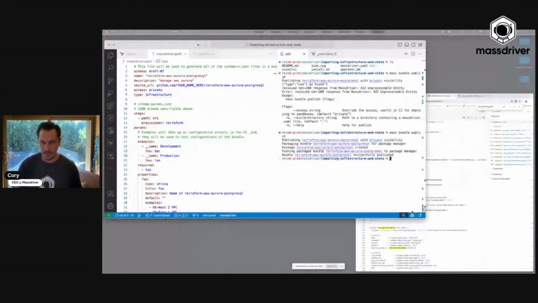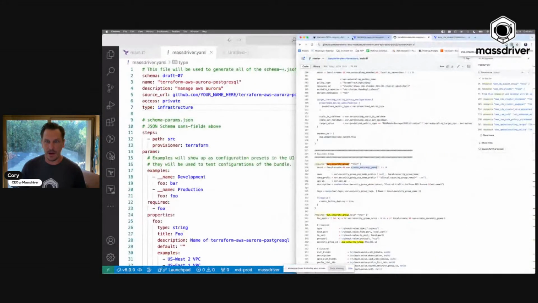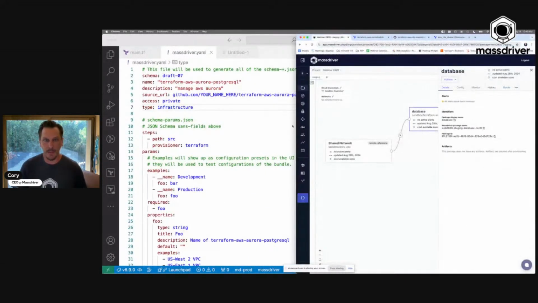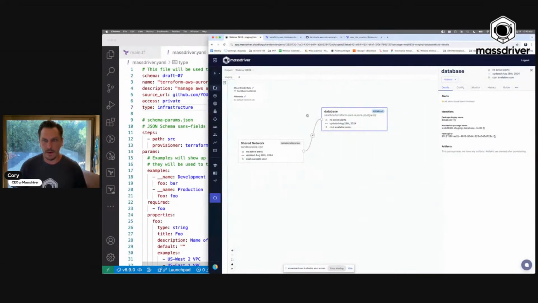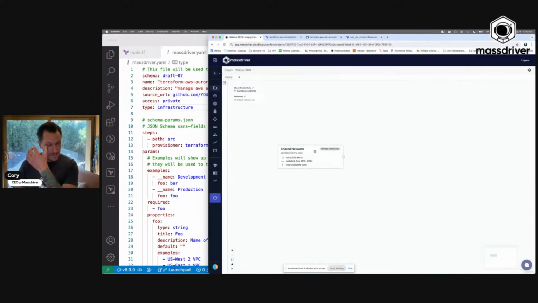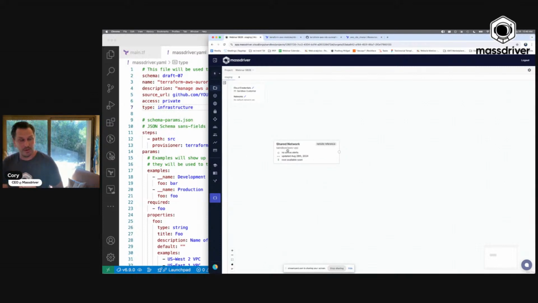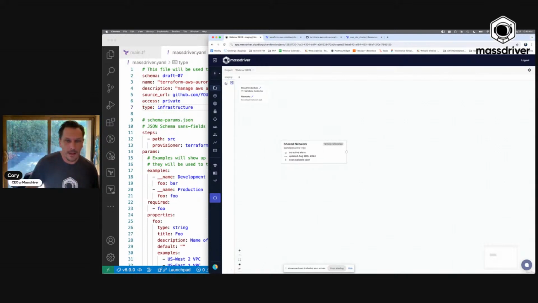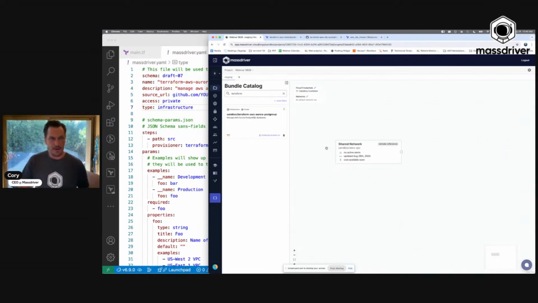So I should now be able to see this in Massdriver. So I'm going to head over here, and I was playing around with it earlier, so I'm going to take it off my canvas really quick so I can show you what we did. We're going to start with just a VPC. I already have a VPC that's deployed in my account and managed with Terraform. If I look at my sidebar here, you can see there's this Terraform module that we just published for AWS Aurora Postgres.